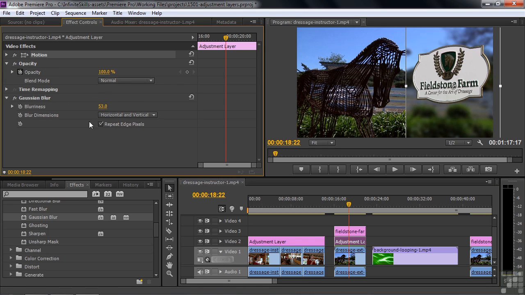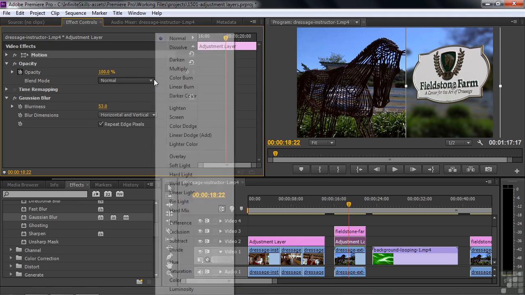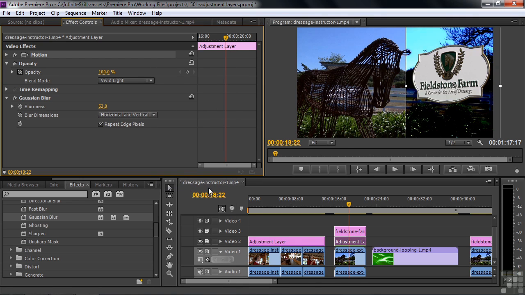So I go to opacity for the adjustment layer. That's what's open up right now. Change the blending mode, let's say, to vivid light. And you can see what it does to the two clips together. It kind of obliterates the blur, but you can see that it does blend the two together as if there are two clips there. You see there's a little bit of blur there, but not much. So if I go back to normal, then the blur will be much more obvious.